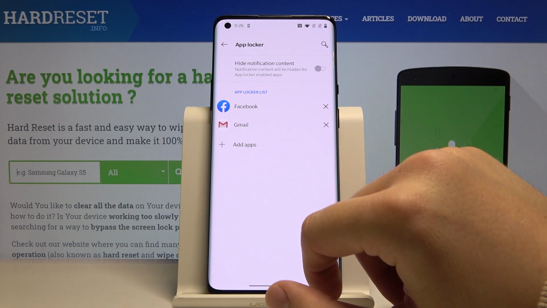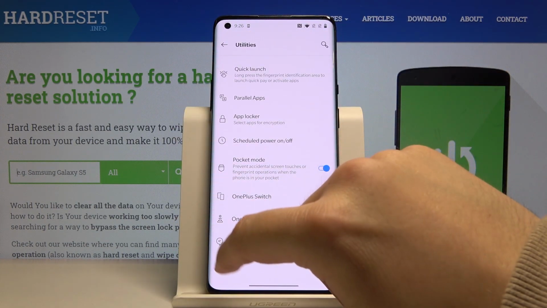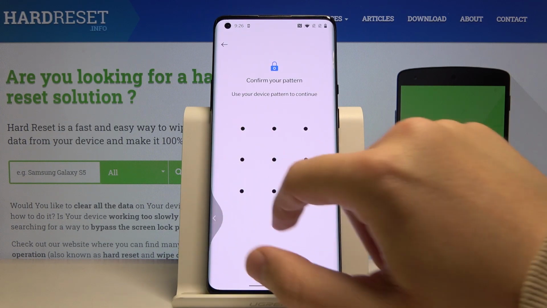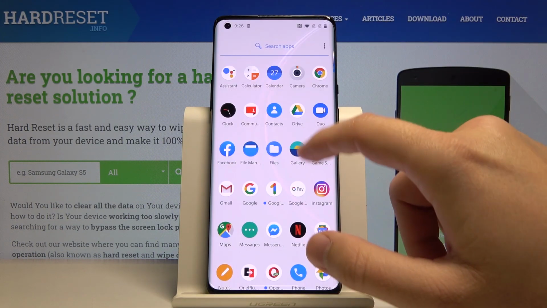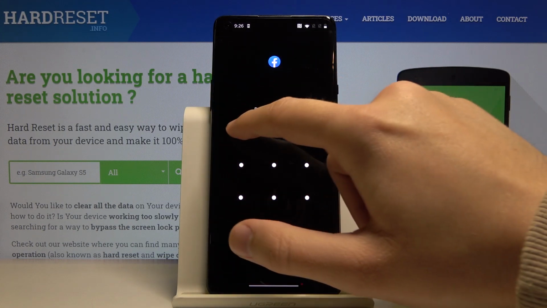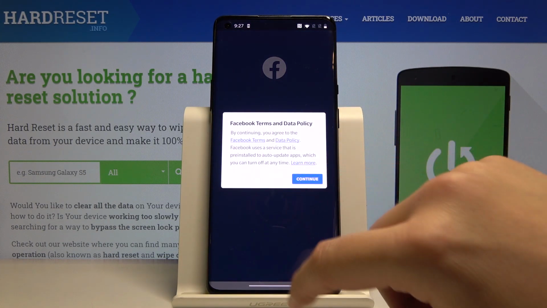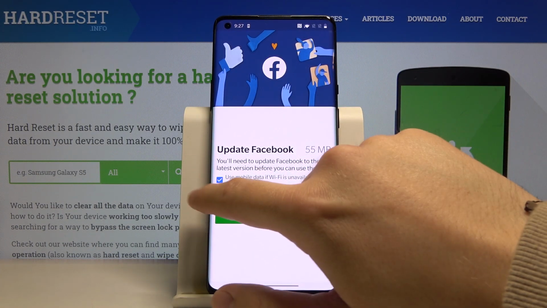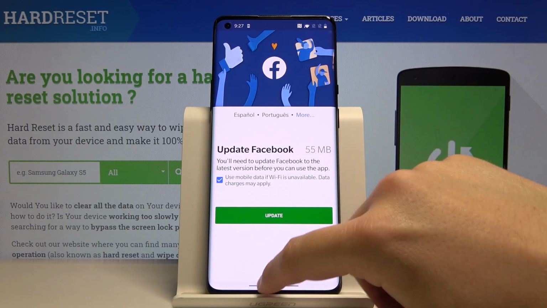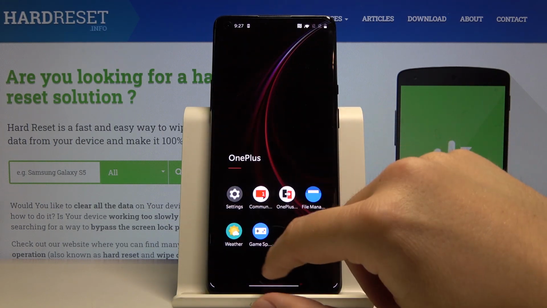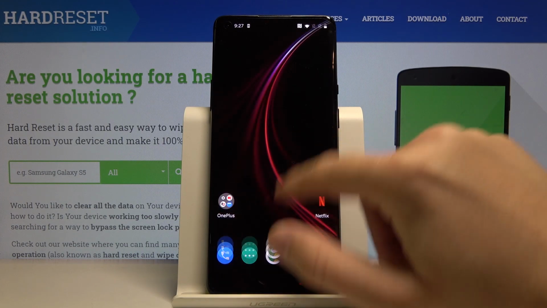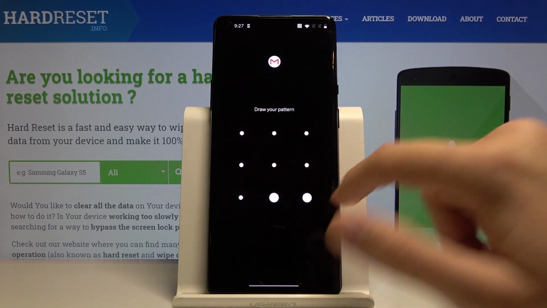So right now go back, and when we want to enter these applications, we'll have to input our pattern. There's on Facebook and also on the Gmail. And this is how it looks.